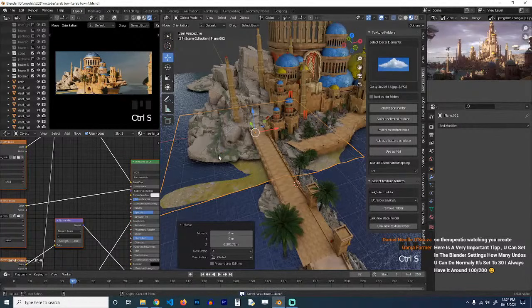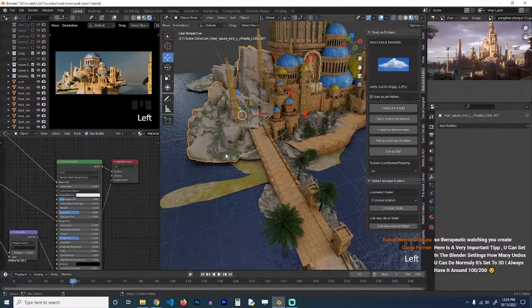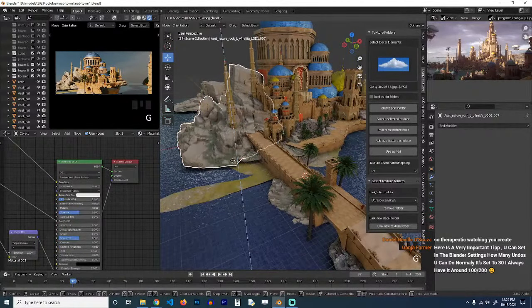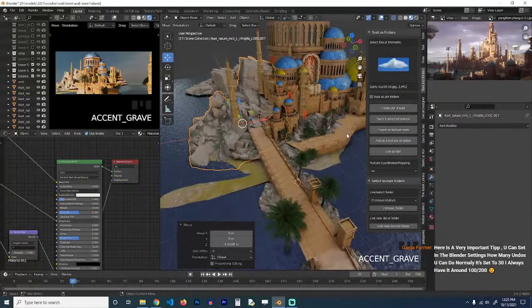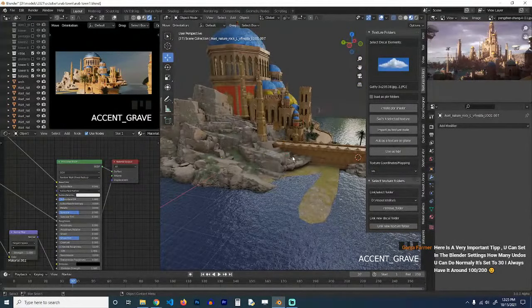Here is a very important tip. You can set in Blender how many undos you can do. Normally it's set to 30. I always set mine to around 200. Yeah, because I was trying to undo to get this back, and my undos I think got finished.